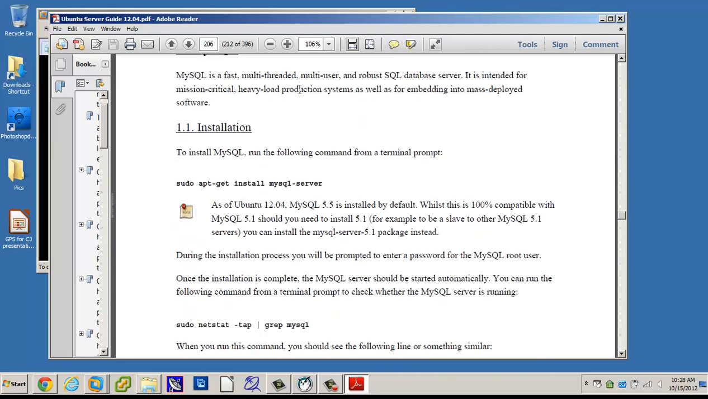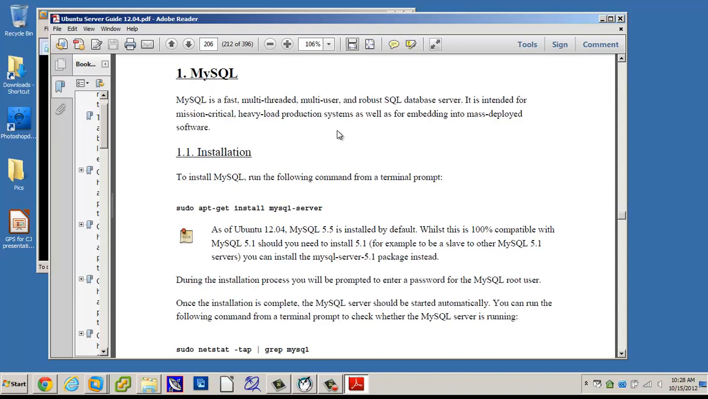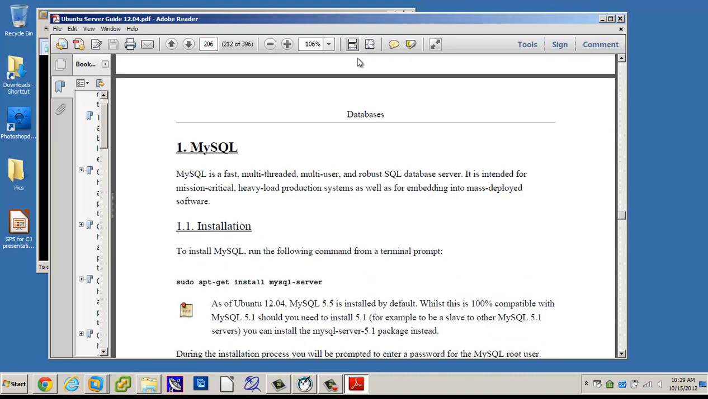It's a fast, multi-threaded, multi-user, and robust SQL database server. It's intended for mission-critical, heavy-loaded production systems, as well as for embedding into mass-deployed software. It is very robust. That's one nice thing about any kind of SQL, especially MySQL. It can be used for mission-critical work. This isn't just something flaky that's going to get you by for a small office, home office. This is quite substantial.